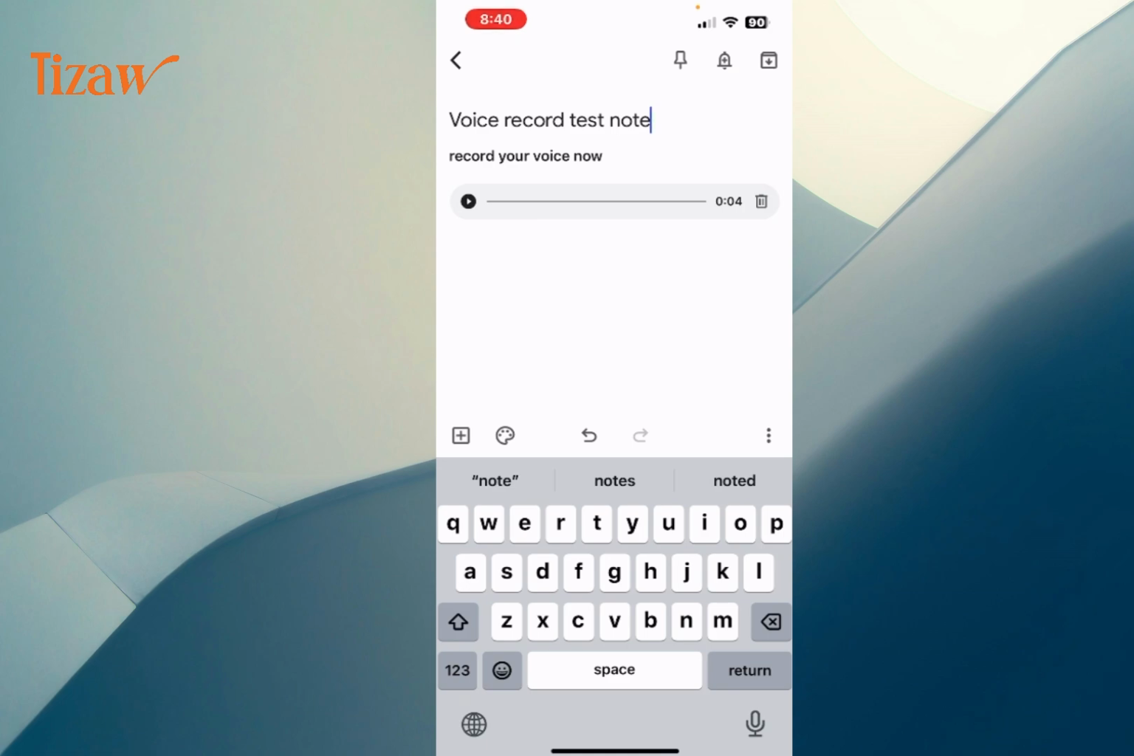your voice clip. Here listen, record your voice now.